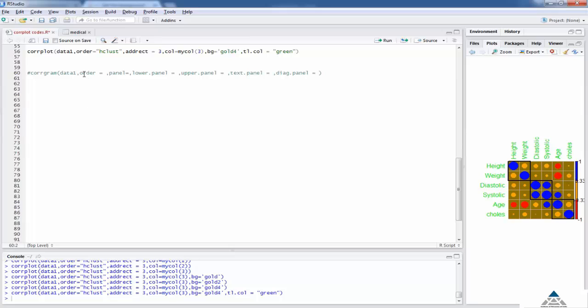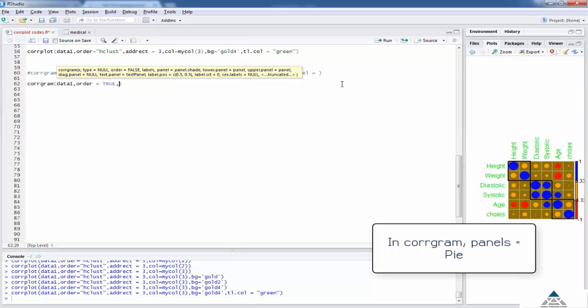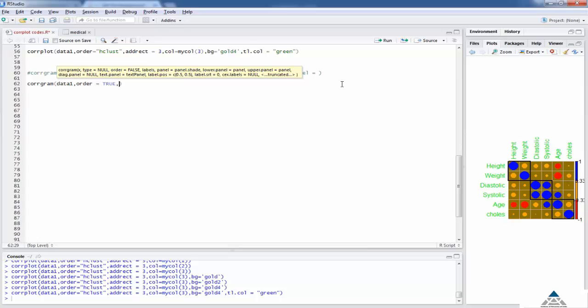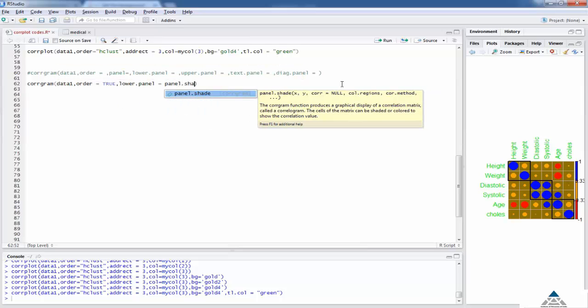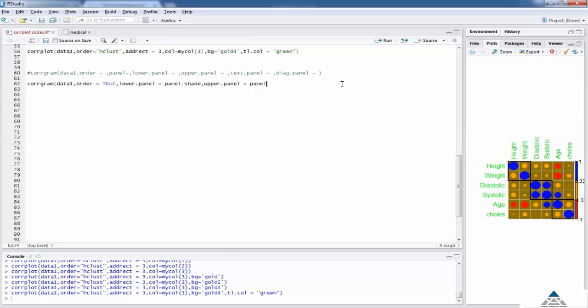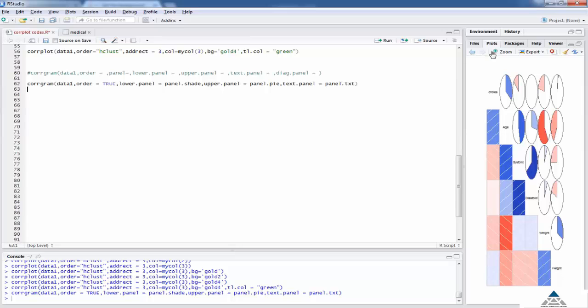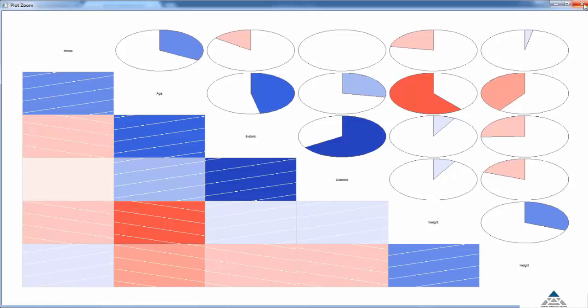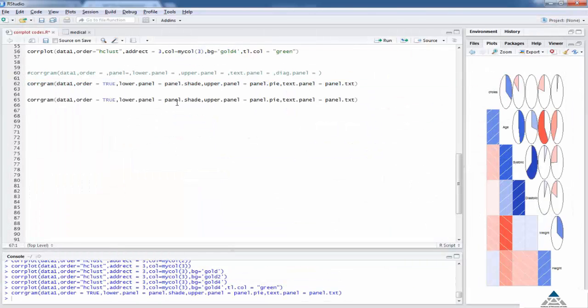Order equal to true lets the variables be ordered based on principal component analysis. Let us write the command now in R. Corrgram followed by data1, order equal to true. In Corrgram, we have 4 types of panel: pie, shade, ellipse, and PTS, which is scatter plot. We write lower panel equal to panel.shade, upper panel equal to panel.pie. Text panel, we put it equal to panel.txt. We execute this command now to get a similar plot as before. To remove the lower or upper panel, we can put it equal to null.